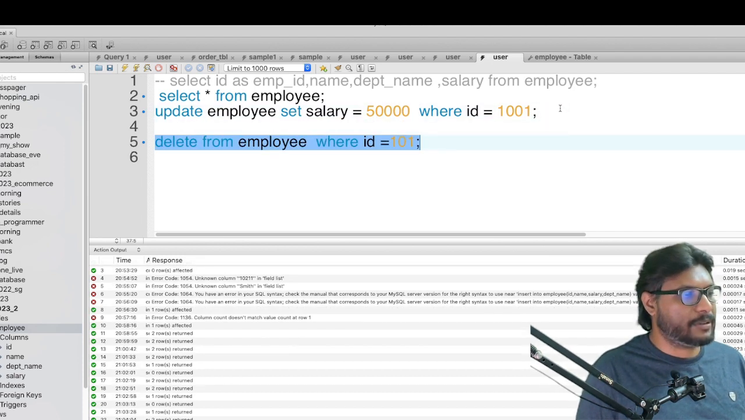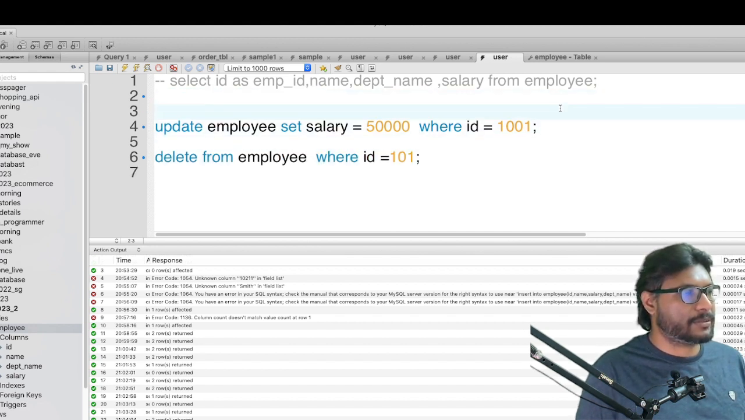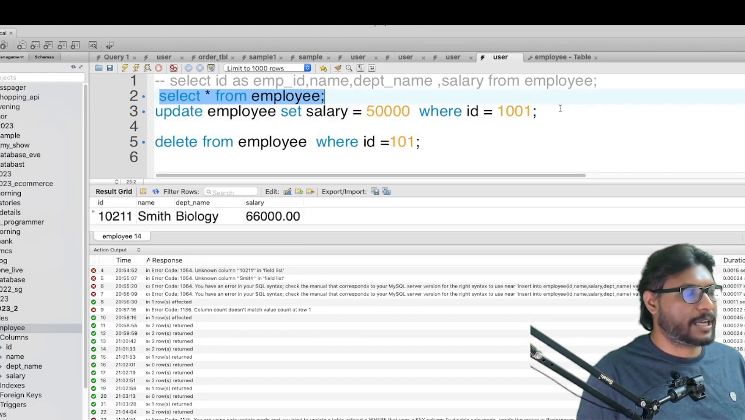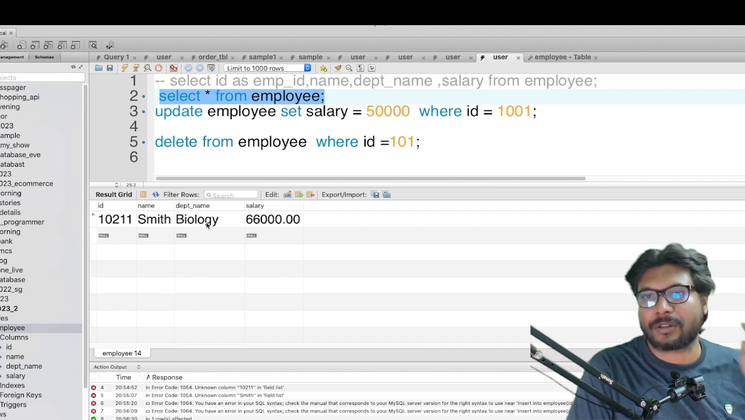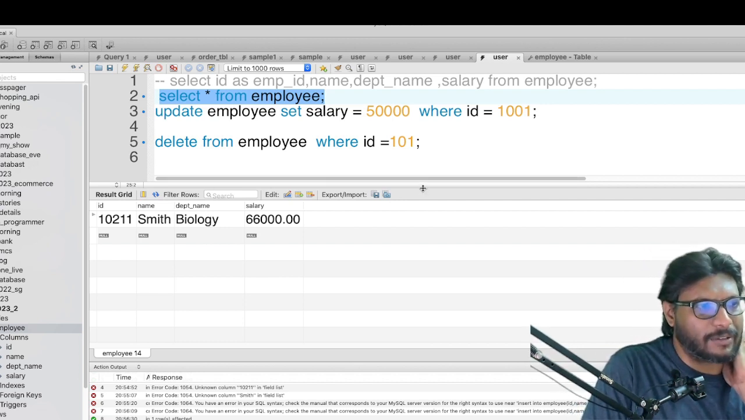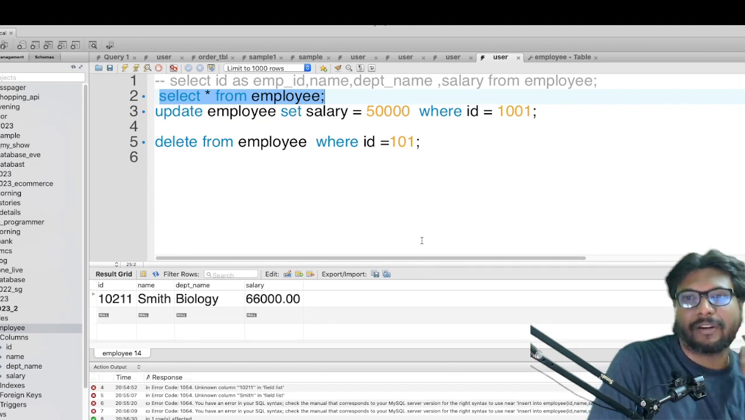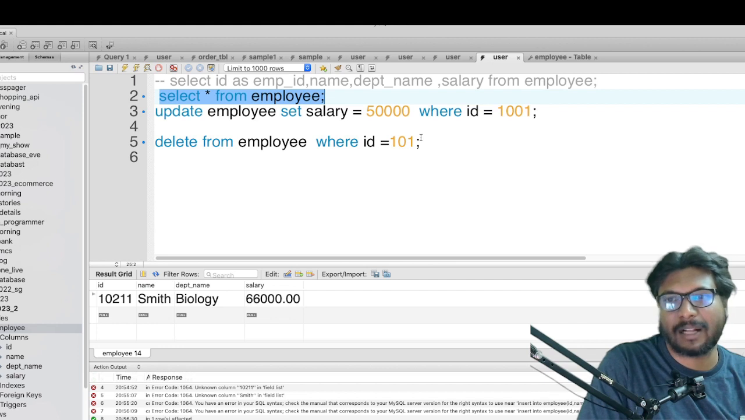If I execute this one, as you can see here, the employee will be deleted. Now go to the employee table and you can see I am getting only one record. The other record has been removed from the table. So this is how we can perform the delete in our application. Whatever column you want to use in the where condition, we can use it.